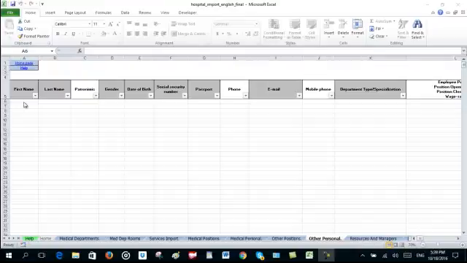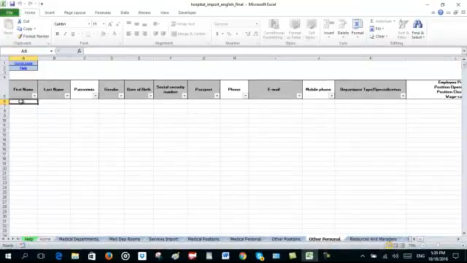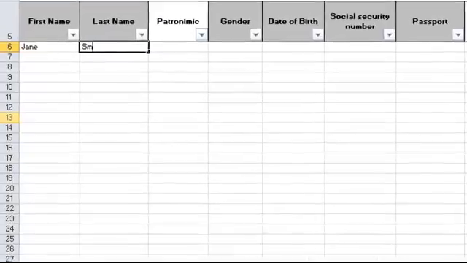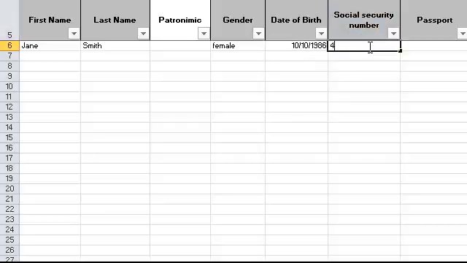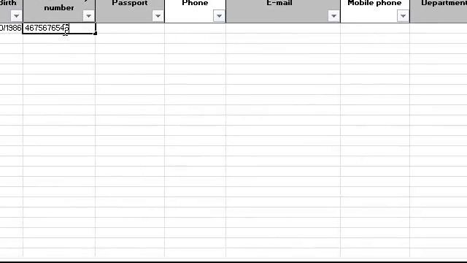This is the other personnel sheet, which is identical to the medical personnel sheet again and stores personal data of non-medical employees of the institution. Let's input all the personal data first, like name, last name, gender, date of birth, social security number, passport number, and email.